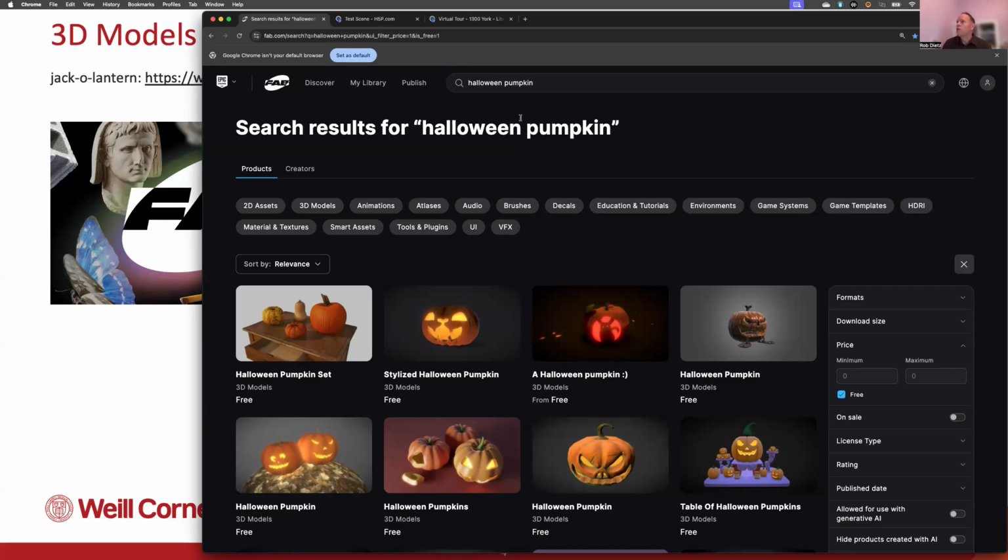Just so I'm clear, is everyone seeing my browser screen now? Yes, we can see all the pumpkins.